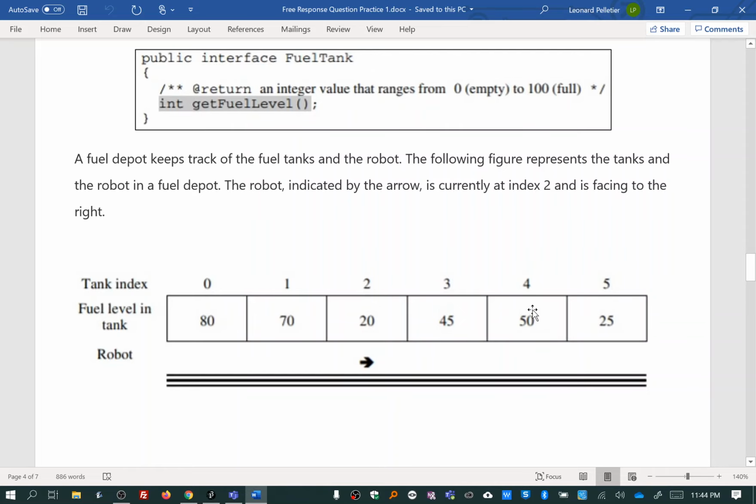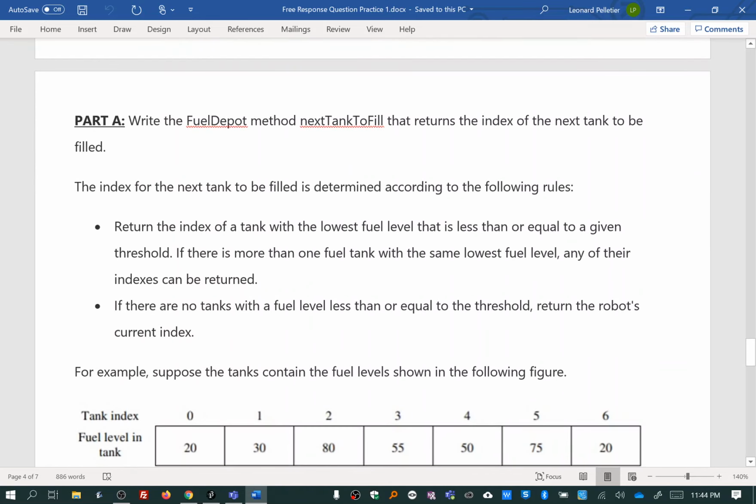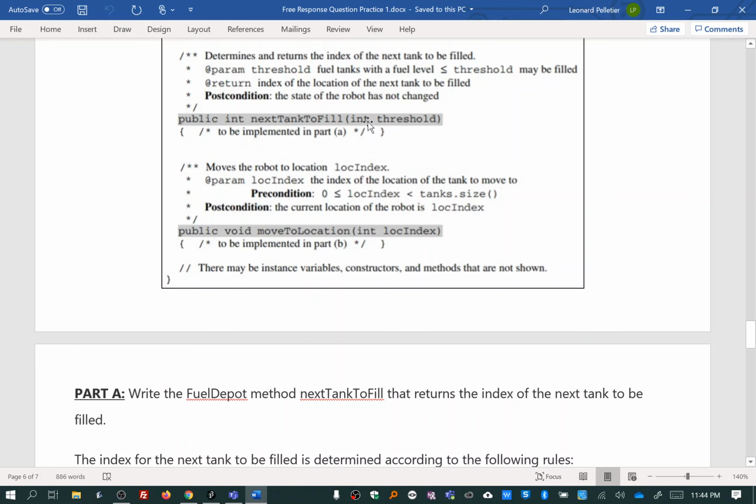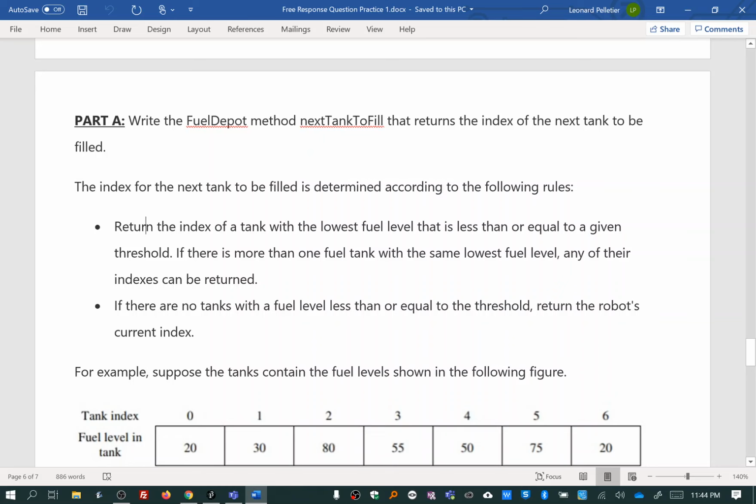I'll show you what the method looks like, and then we'll talk about what's going on in this question a little bit more. In part A, it says, write the FuelDepot method called nextTankToFill. It returns the index of the next tank to be filled. I do want to note that it has a parameter called threshold, and whatever index you're returning has to be below the threshold. You have some examples that we'll look at later on. And you're going to return the index of the lowest one that needs to be refilled.